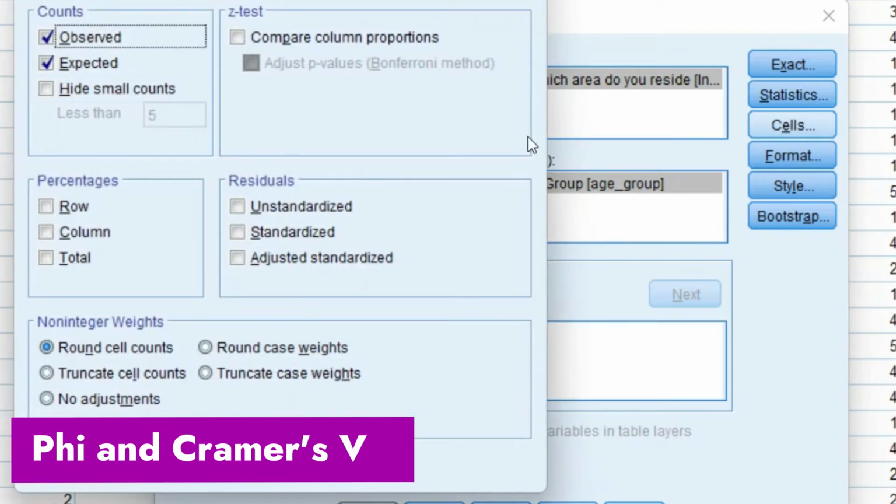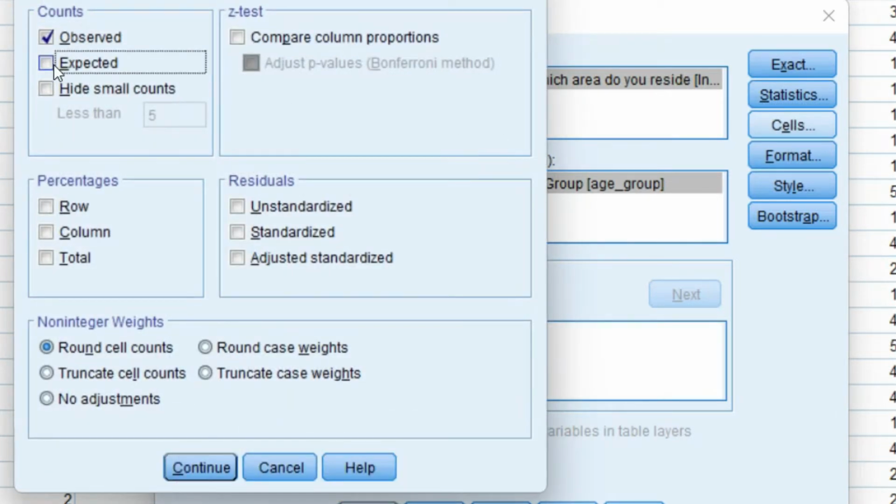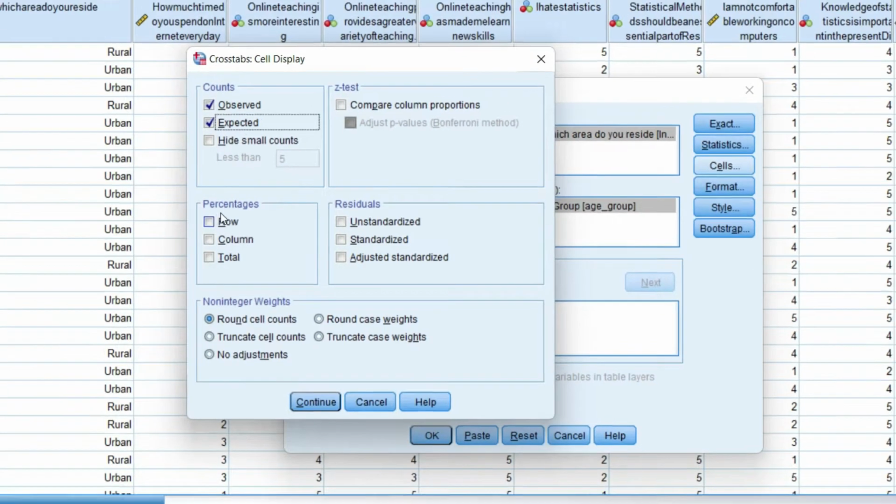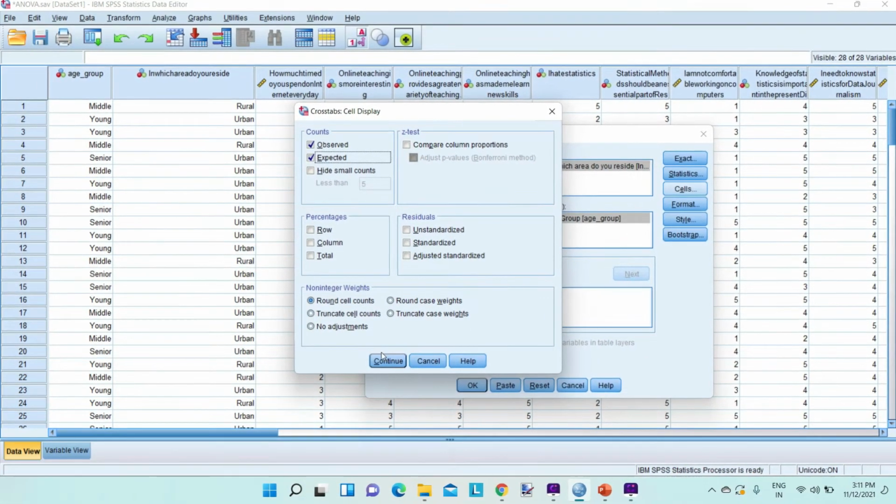In cells, I can just click on expected values also. By default, only the observed values is clicked. I can check in the expected value also. The others I can just leave it like that. At times we might require to have rows and columns with the percentages also, but we are not doing it here.